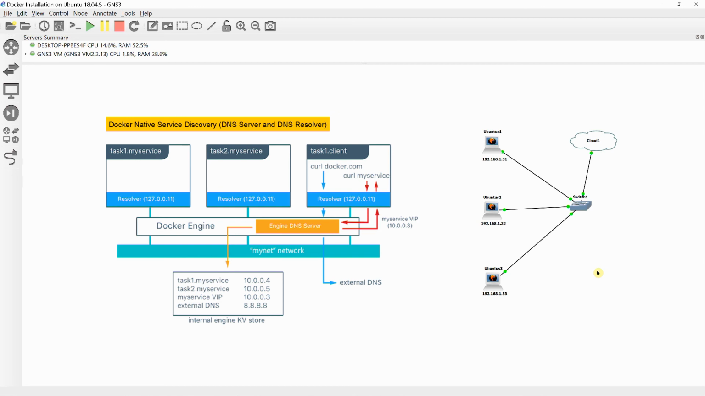Docker Engine then checks if the DNS query belongs to a container or service on networks that the requesting container belongs to. If it does, then Docker Engine looks up the IP address that matches a container, task, or service name in its key-value store and returns that IP or service virtual IP back to the requester.